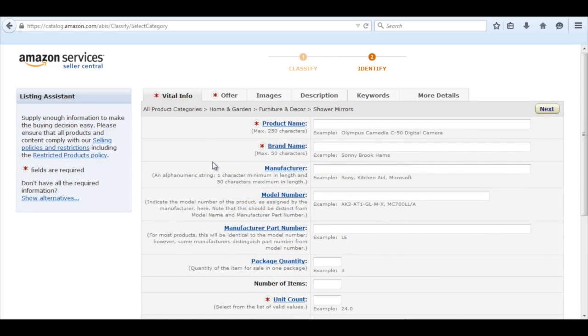So it brings up the page here that Amazon's going to start asking us for our product information, our details. This is the first area that brings up, the vital information. Now see, Amazon tells you exactly what you need to put in there. So it has an asterisk here for the product name, an asterisk here for the brand name, and down here for the unit count. So let's go ahead and start filling this in.